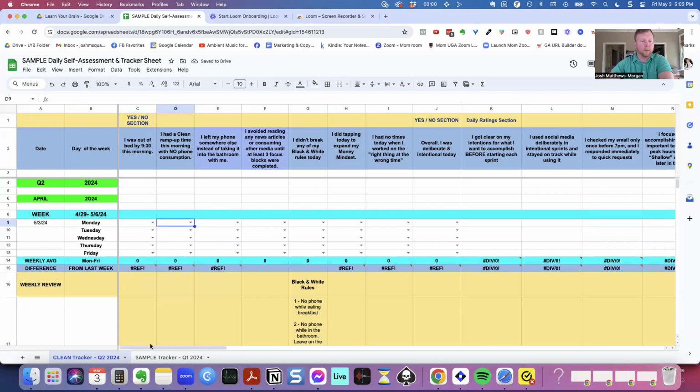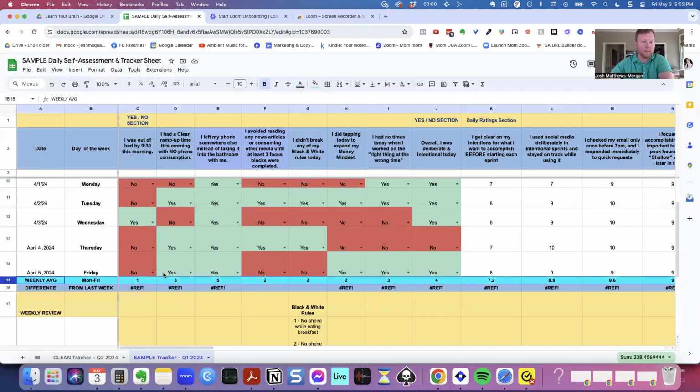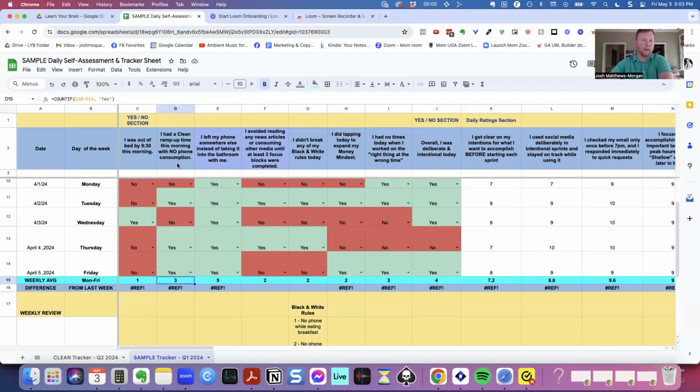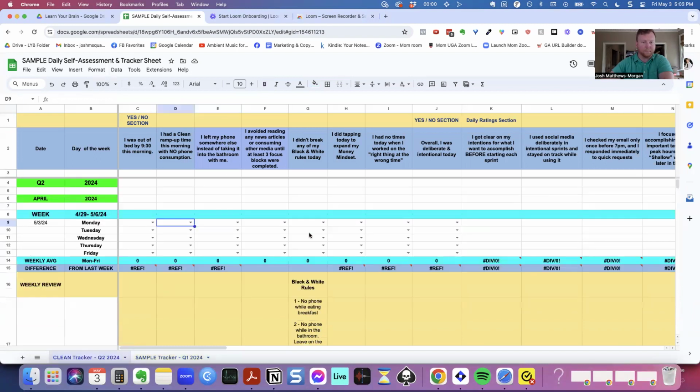And then as you'll notice from the sample tracker in this section, this is kind of cool, it's got a weekly average. You don't have to use this if it's too fancy for you, but it tells you basically how many yeses. As you can see, there are five days from Monday through Friday that I did this, I left my phone, whatever that rule is. Okay, so that's the yes and no section.